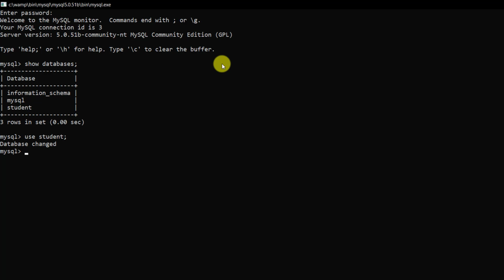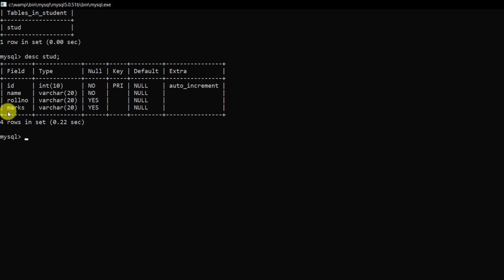So let's see how many tables are inside our database. For that we have the command show tables, and we have these two tables. Let's see how many fields are inside our table. For that we need the command desc and the table name. We have four fields inside our table. So let's insert the data into our table.